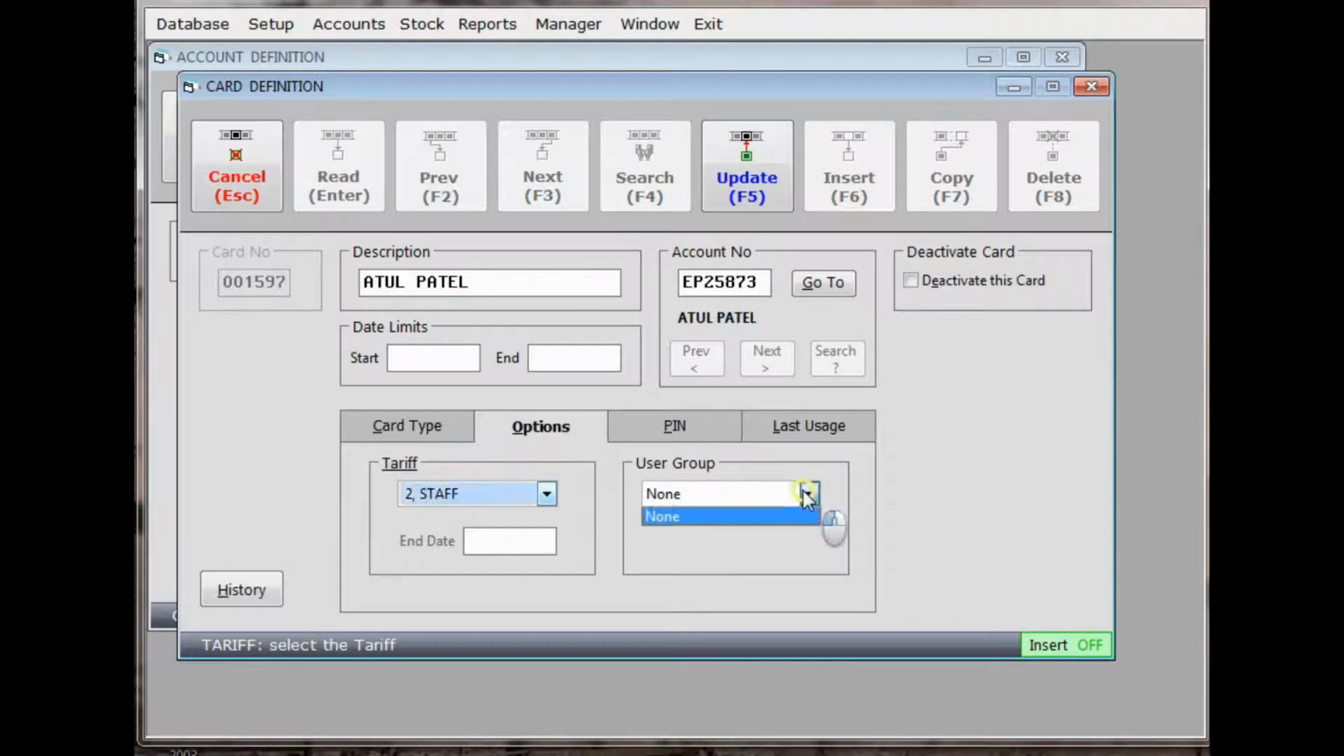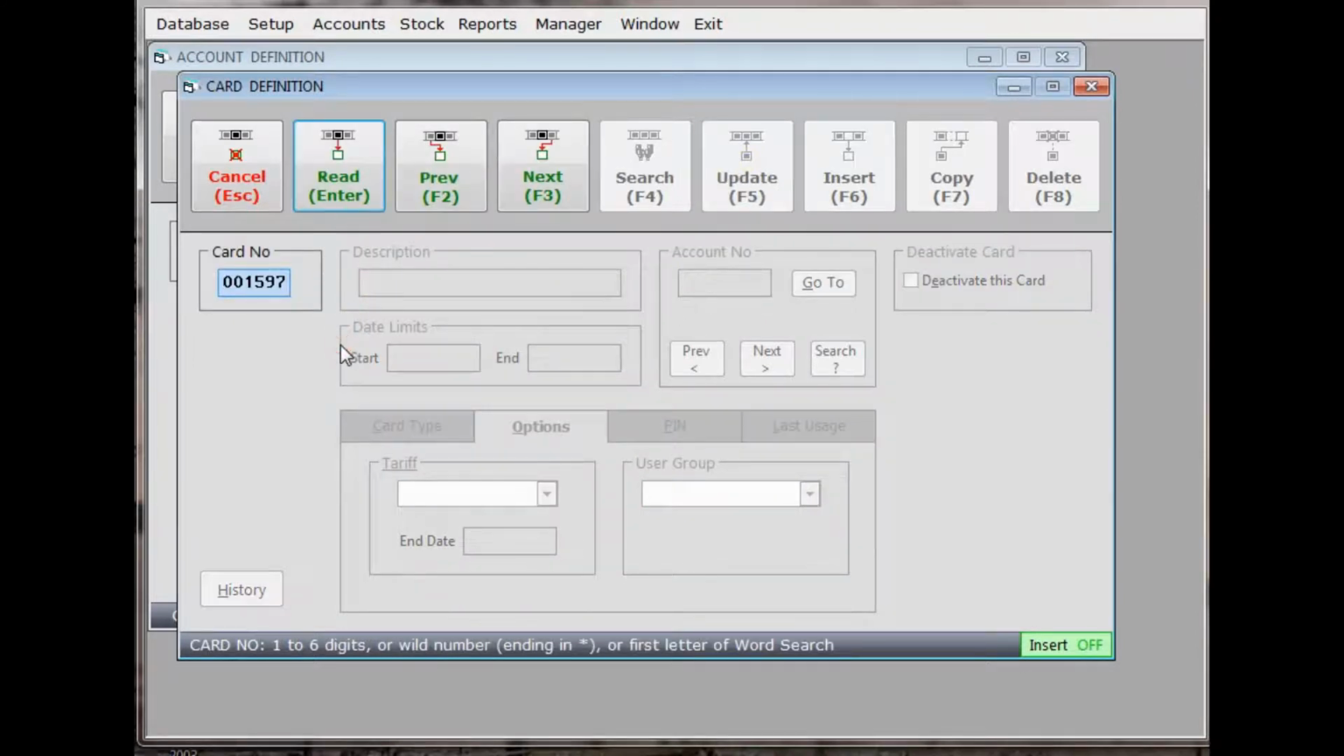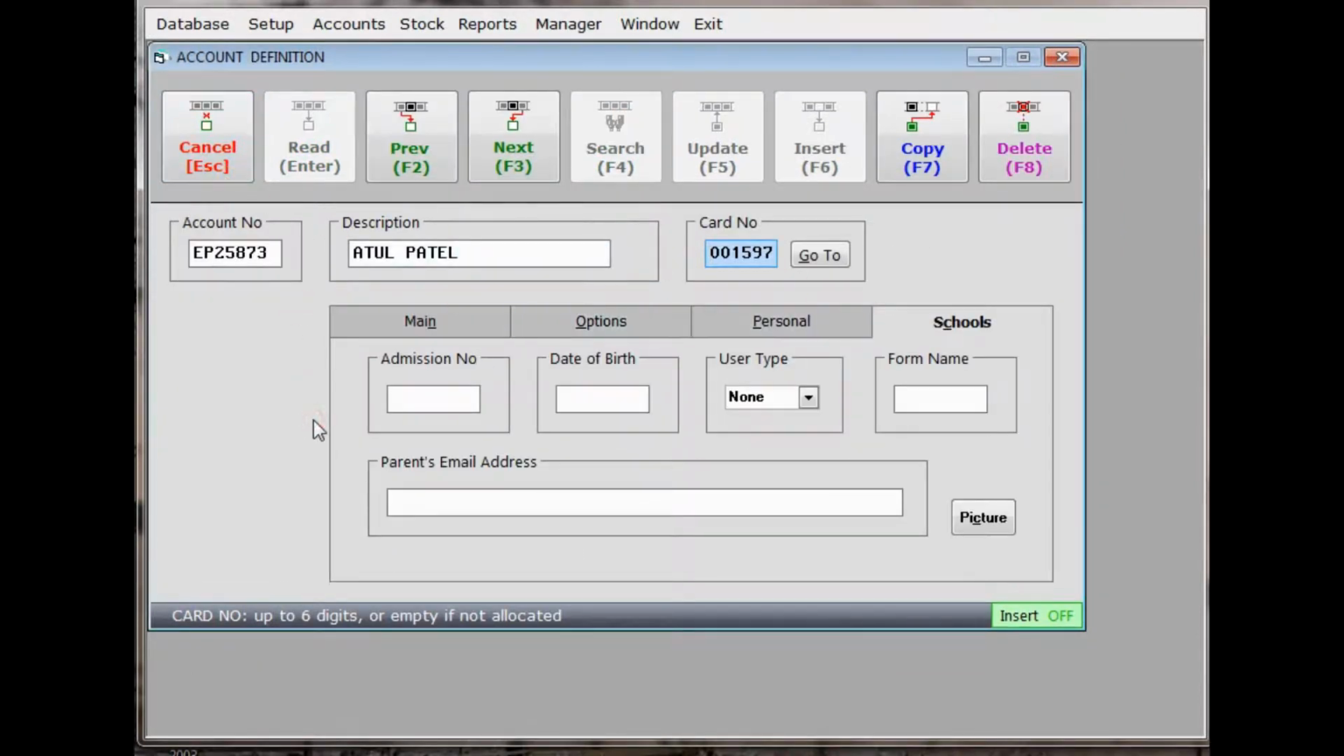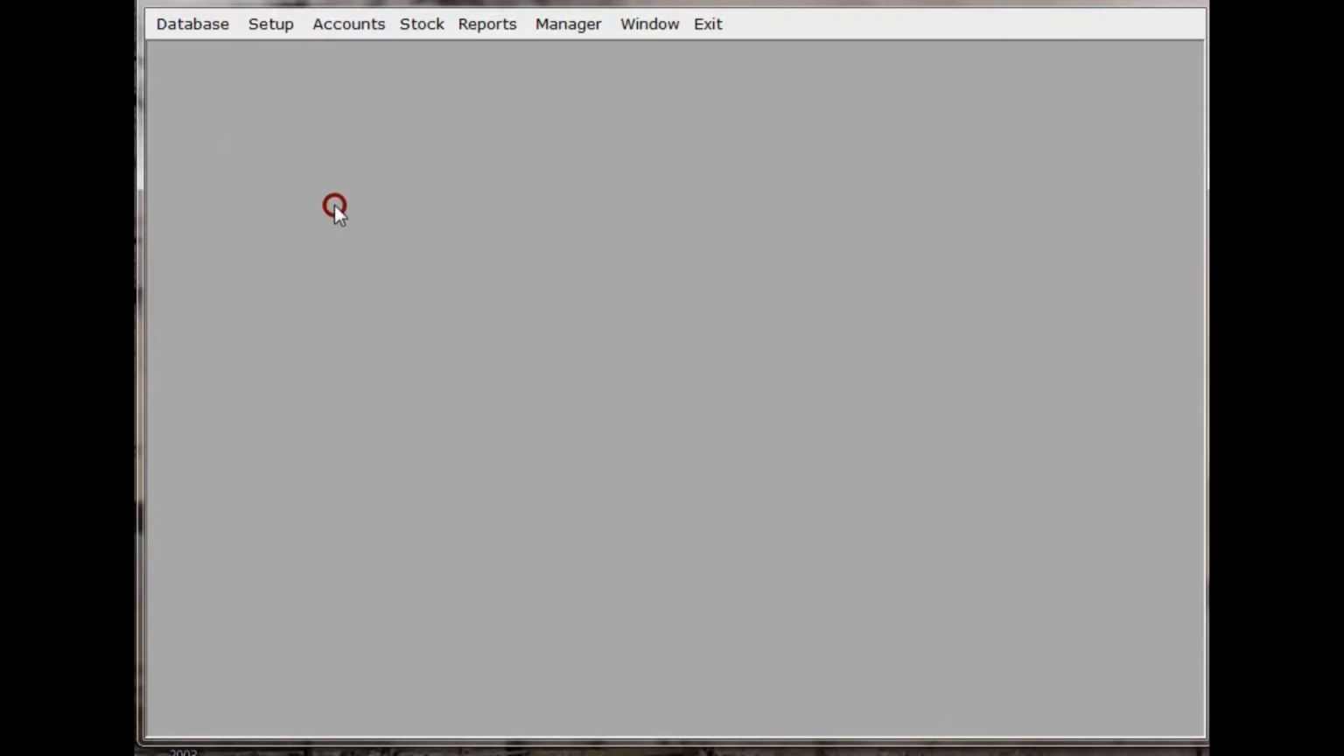And the user groups, we have no user groups in this system, so we're not putting a user group in. Finally, we click update, and we've now added all the information we need to that person's account and their card, and we can cancel and cancel. That takes us back to the account. If at any time we want to go back to the card number, you click on go to, otherwise we can cancel and cancel again.